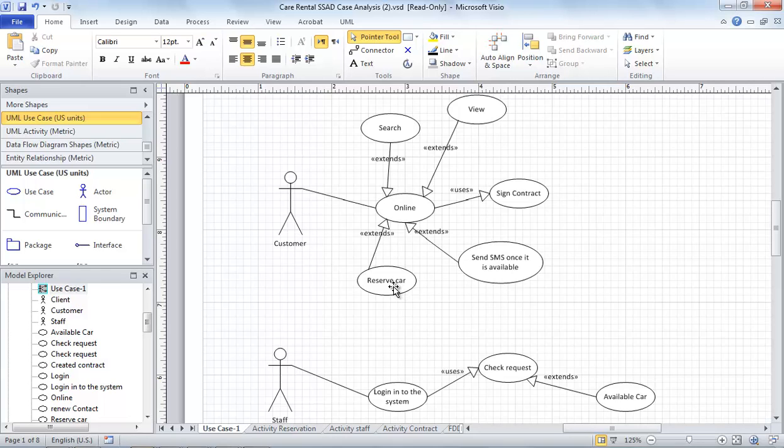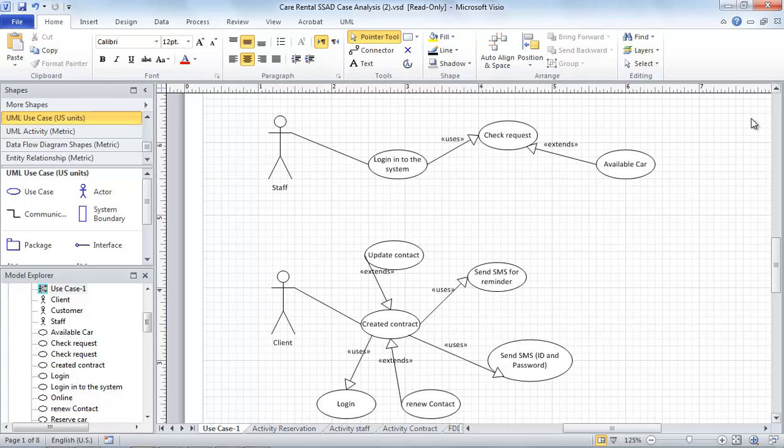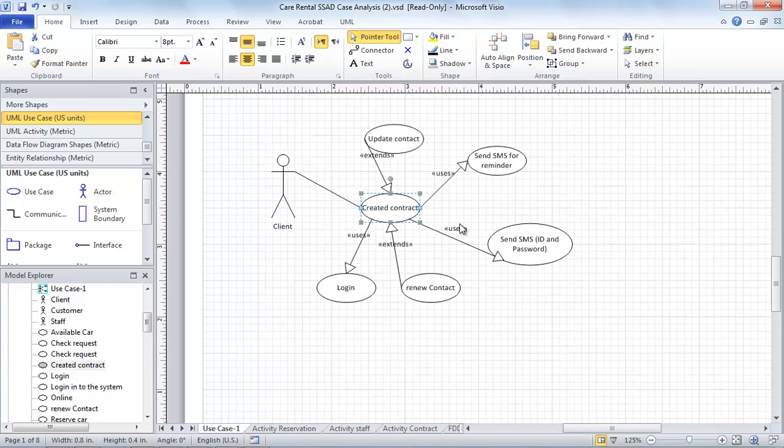You can do reserve car and you can have search and view within that use case being uses or extends. This as a whole is completely wrong. You can log into the system and the system can have forgot password if it's there in the scenario. Otherwise you will stop over here, log into the system. Now created contract, I am not sure what this means. The client does not create a contract, the staff creates a contract.